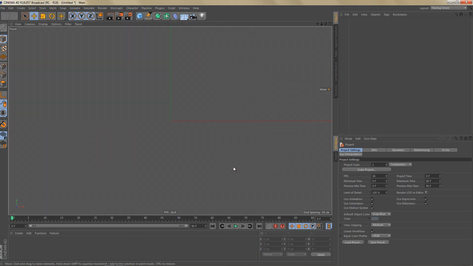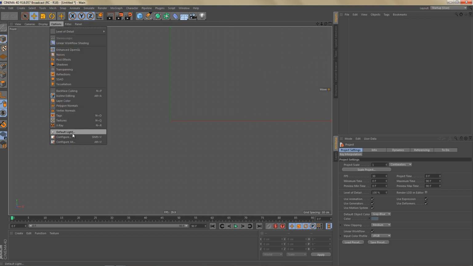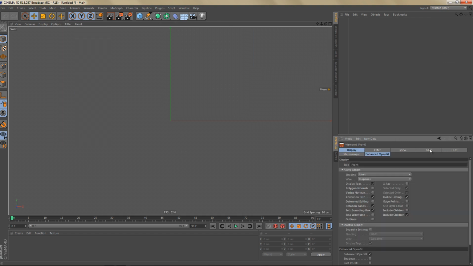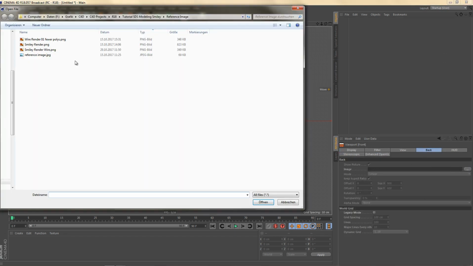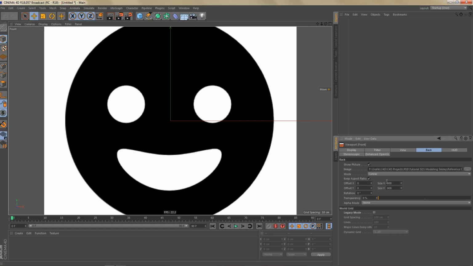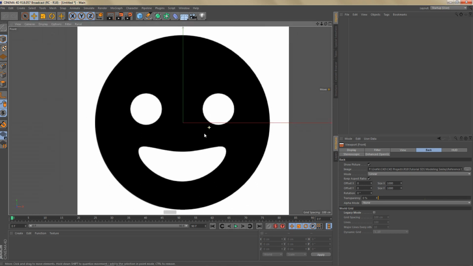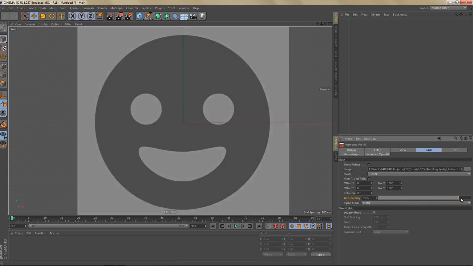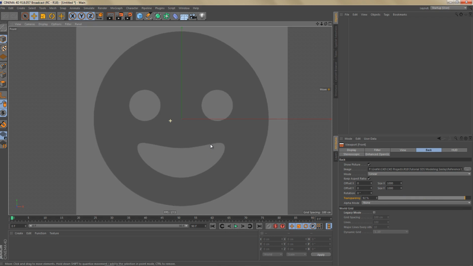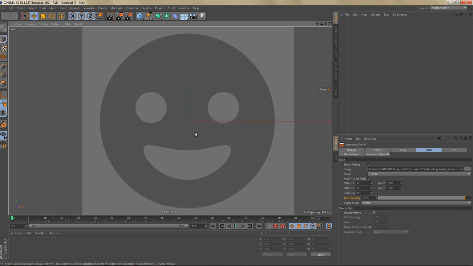So I'm switching to the front view. Let's go to Options, Configure, and here on the back tab we can load our reference image. I'm going to make this a little bit bigger. You don't have to do that if you don't want to. There's no particular reason why I'm doing this. I also want to increase the transparency. And now we can get started.